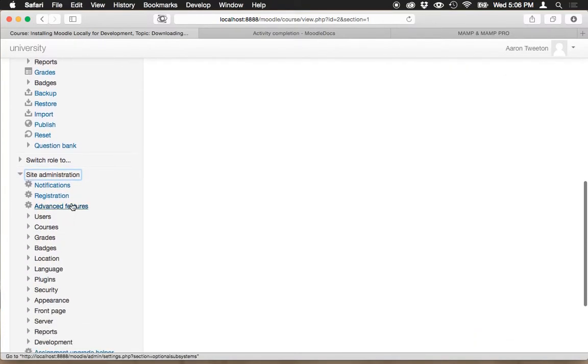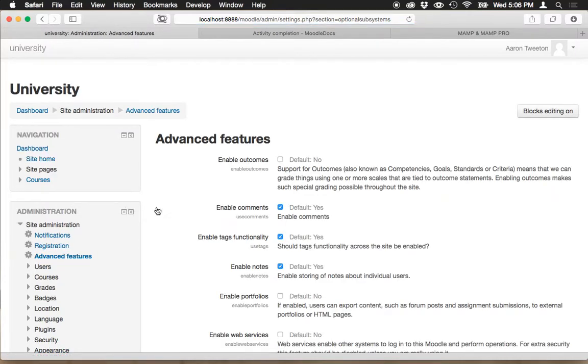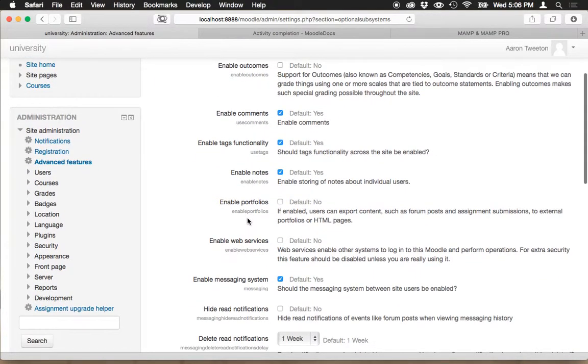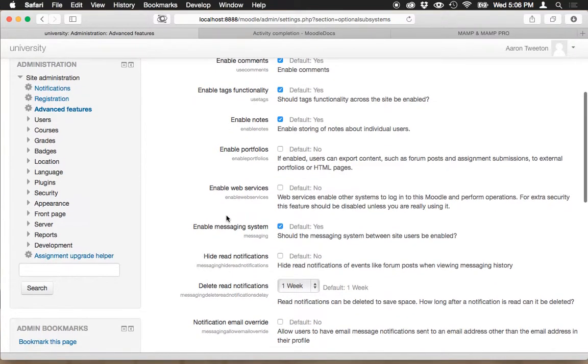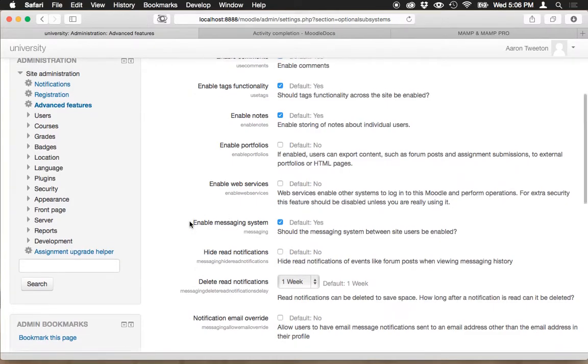And then click on advanced features. So here, if you check this page out, you'll see a bunch of advanced features that are by default turned off, and there's probably a good reason for that. Each one of these features takes a little bit of processing power, and so you probably don't want to have everything activated unless you need it or want it.